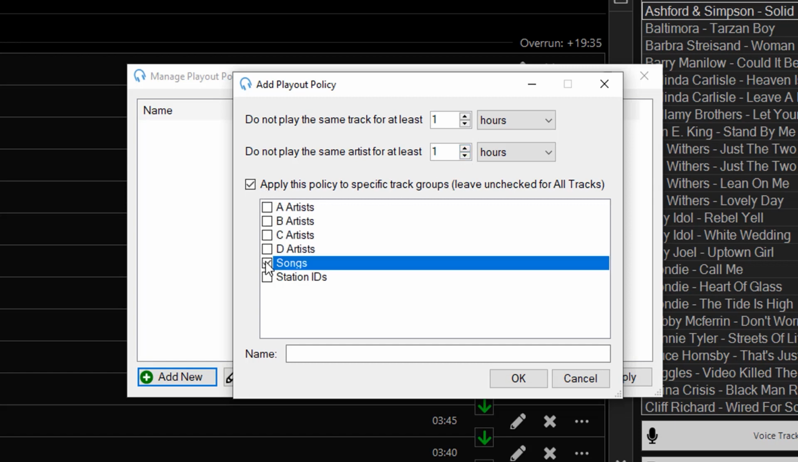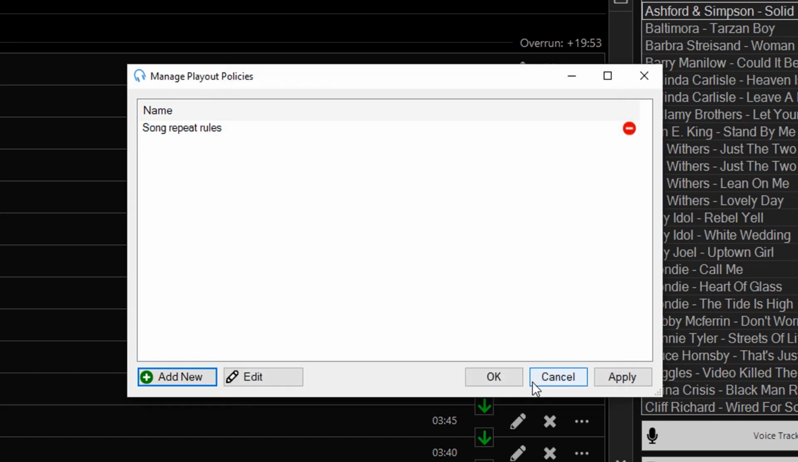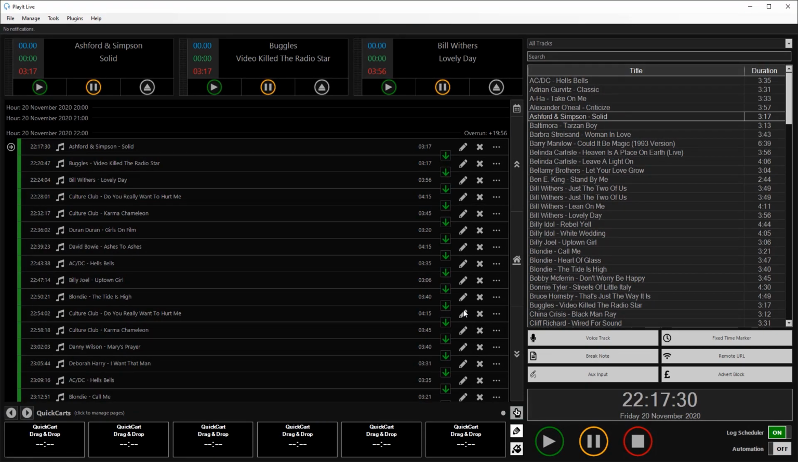And we'll apply this to just the songs track group, as all our station IDs have the same artists and we don't mind these being played more frequently. Finally, give your policy a name such as Song Repeat Rules and click OK. Click OK on the Manage Playout Policies window to confirm the changes.